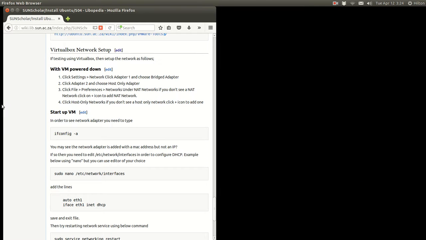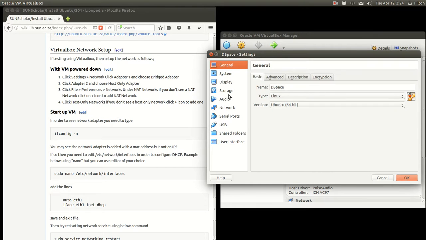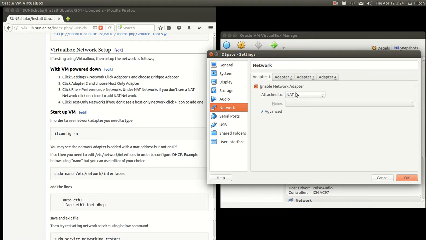Then we go to the VirtualBox software itself. We go back here and we click on settings, and select network adapter 1 and make it a bridged adapter. So we select the virtual machine, we go to settings, and we go to network, and we click adapter 1 and we make it a bridged adapter. Then we click on adapter 2 and we enable the network adapter and we make it a host only adapter. And then we select the host only VBoxNet adapter.